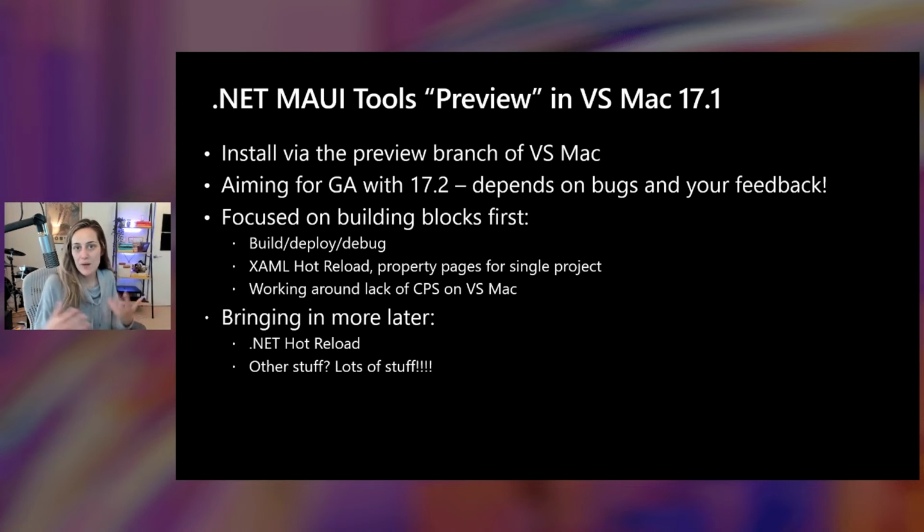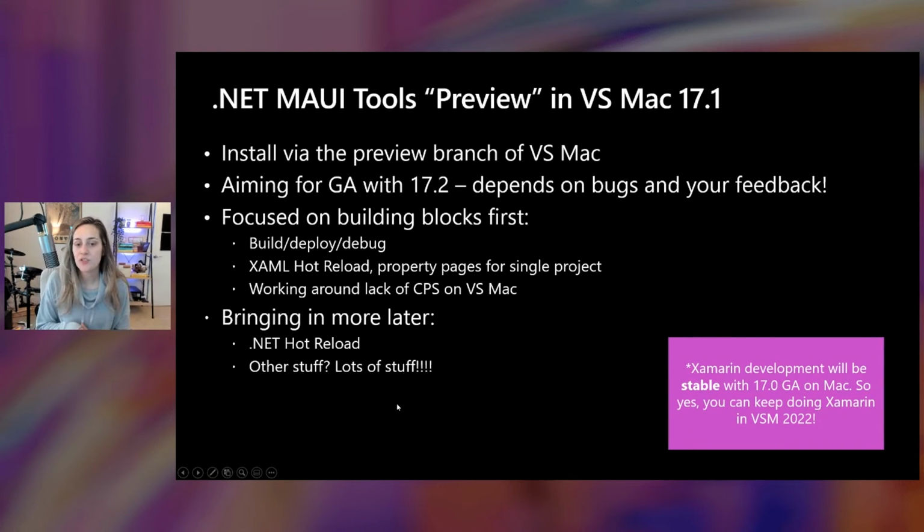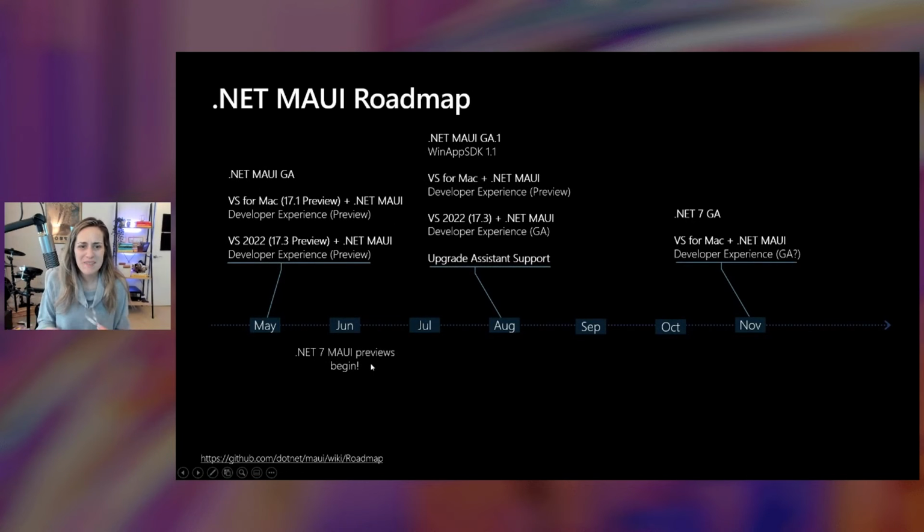And that highly depends on how many bugs we have filed on us based on your feedback when you test it out. We're going to focus on the building blocks first. That's what you can start using in the preview branch now. Things like just building, deploying, debugging, and XAML hot reloading. But we're going to bring in a lot more tooling later as we continue through the release process and nail things down. If you're wondering, just a heads up, Xamarin development is totally stable with 17.0 GA on the Mac. So yes, you can keep doing Xamarin work, which kind of begs the question, you know, what does this look like, right? In the time frame that we have coming up.